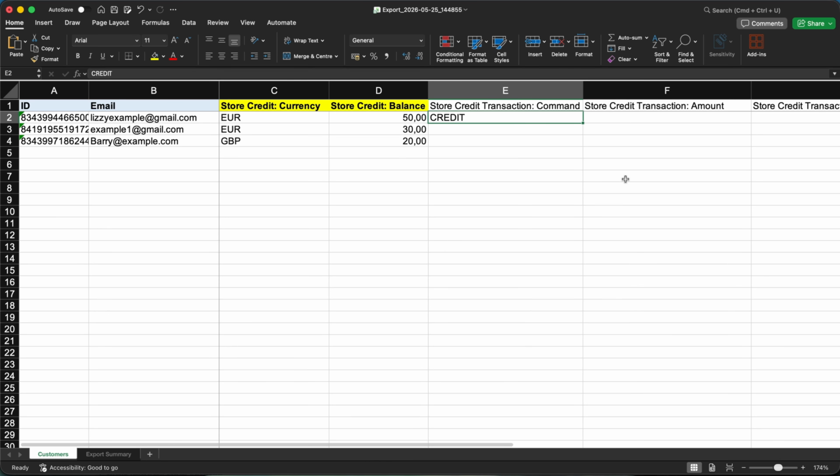For the next column, store credit transaction amount, this would be the amount of credit that we would like to add to this customer. So in this case, I would like to add 15 euros to this customer.